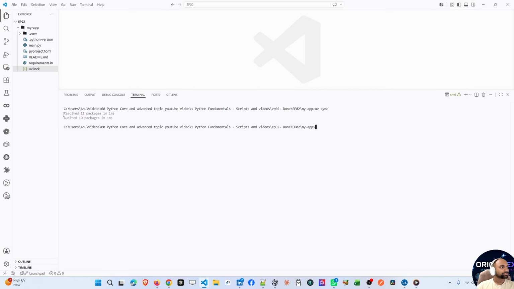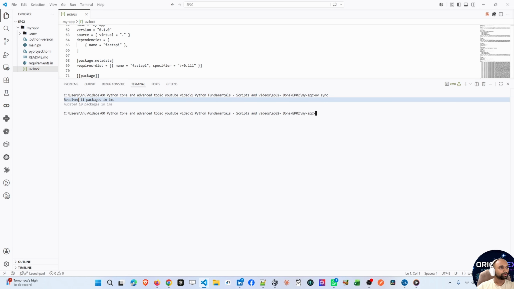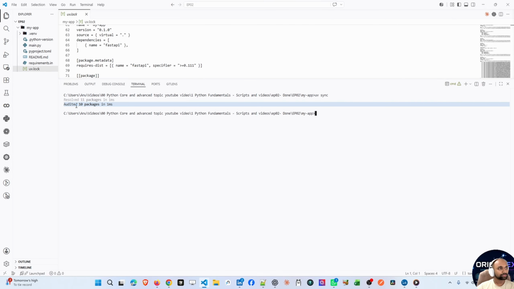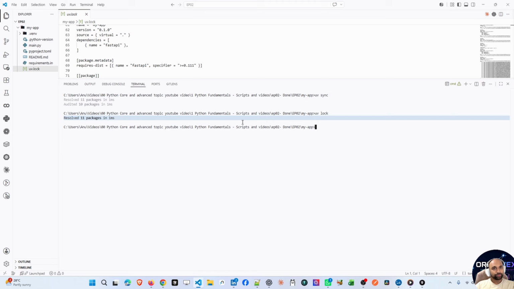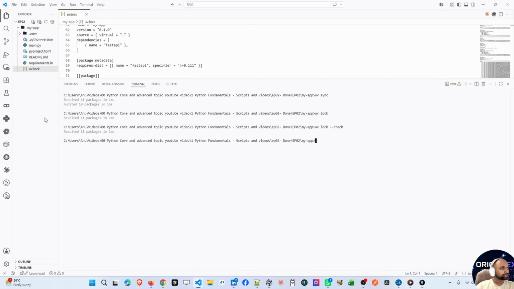Okay, now it has resolved 11 packages in 1 millisecond and audited 10 packages. When we execute uv sync, it has resolved 11 packages while looking into the uv.lock, and it has audited 10 packages. It is comparing both the files. If there are any missing dependencies which are already listed in the requirements file, it is going to install them. And when you execute uv lock, it is going to check that all the required libraries are installed or not. If not installed, it is going to install those packages and keep updated with the latest package requirement. Then if you execute with the check option, it will check whether all the dependencies have been resolved or not.